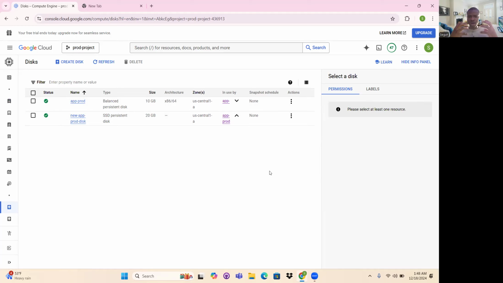So that way your application has more storage capacity. I hope this helps. Thank you.